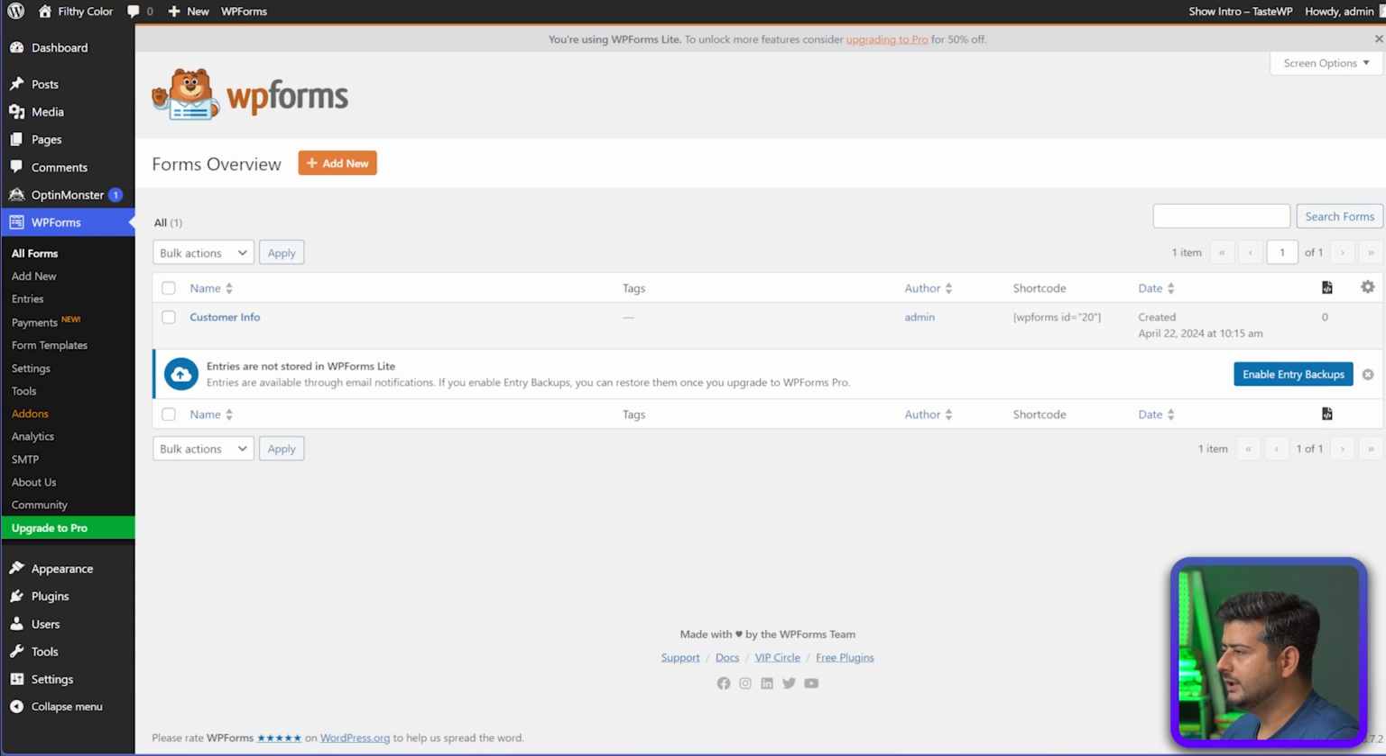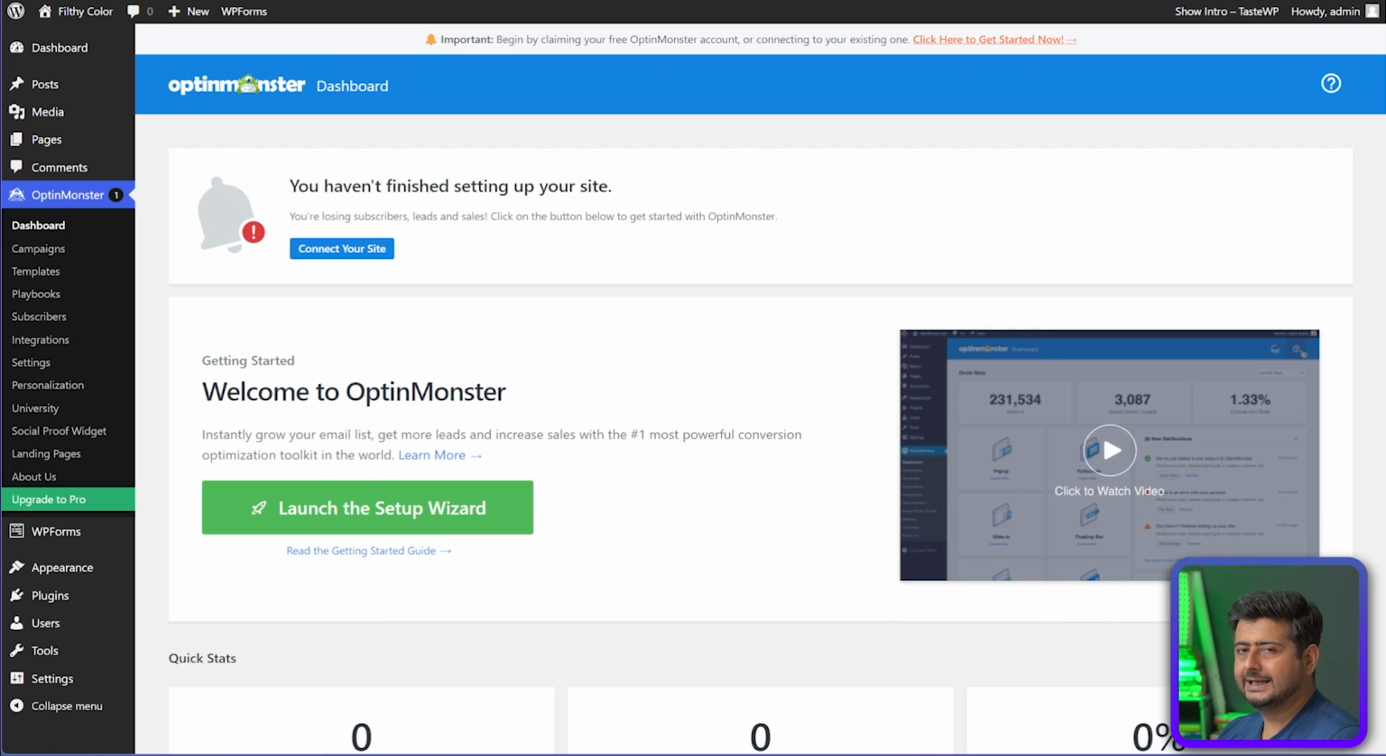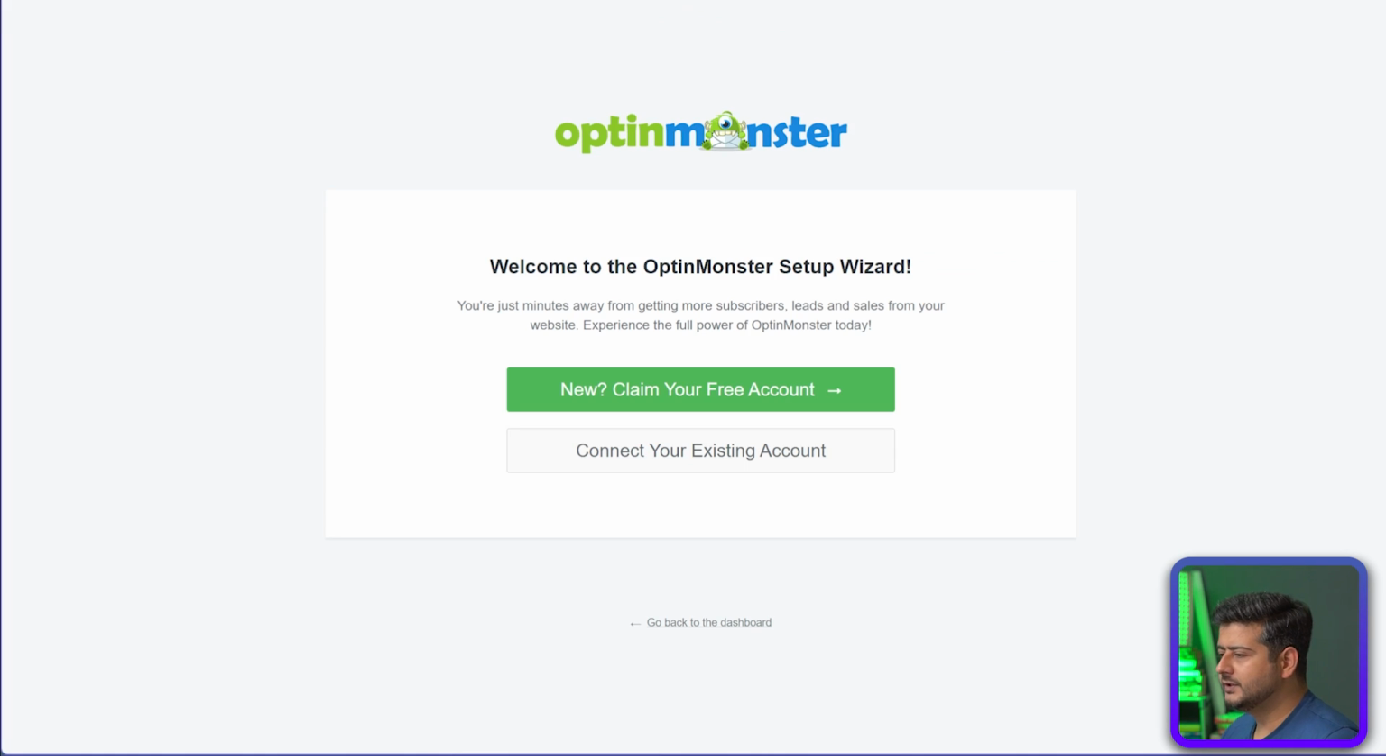All right. Now that we have created the form, it's time to create the pop-up. So we'll go into OptinMonster here. I'll go to the dashboard because since I've just installed the plugin, it's not connected to the service in the backend. So I'll still see this warning, you haven't finished setting up your site. I'll click this button, connect your site, and this will start the process.